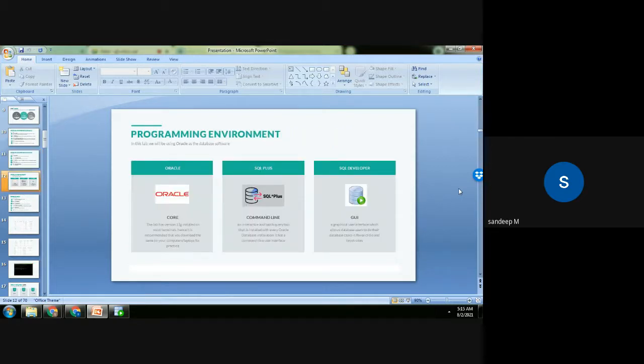So, the programming environment. In this lab, when I say lab, we'll be working on the software part in today's and tomorrow's class. Oracle is the software we're using. Along with Oracle, we need command line SQL Plus or SQL Developer. Either one of them is fine. We don't need both. What I suggest is you install SQL Developer.